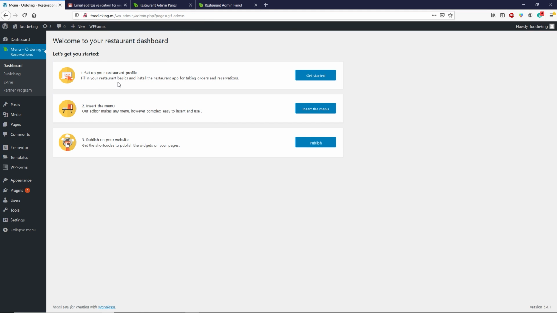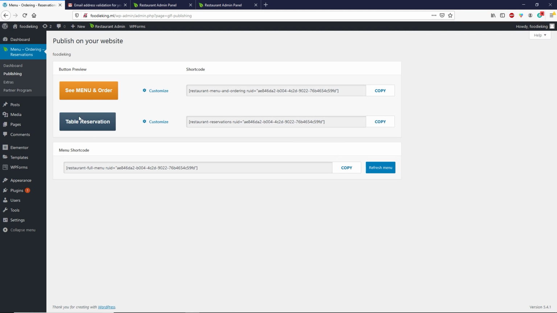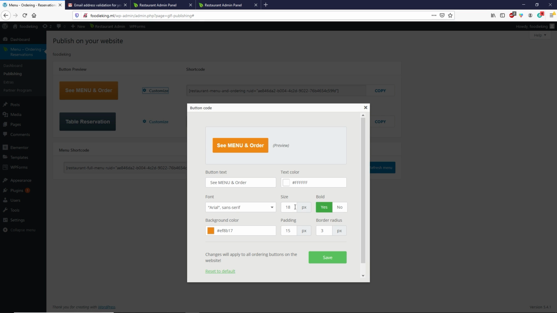On this page you can see that we have 3 steps to complete. The first and second we have completed and now we have to go for the third step. Now click on publish. Now you can see that we can add these 2 buttons on our website. But first let's click on customize. Let's change the size. Let's go for 16 by 15 pixels. You can change the color if you like. I'm going to leave it as it is and click on save.